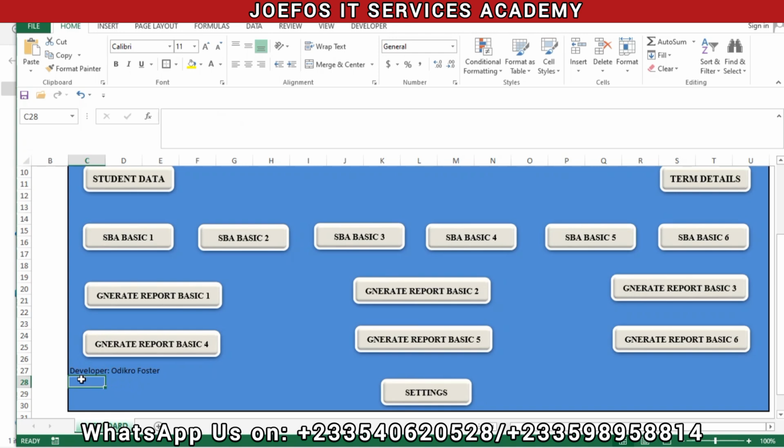The contact information of the developer. So contact information, so contact, and then you bring your colon 0598958814. Okay, 0598958814. Then the name of the company that developed this particular software or this particular system.